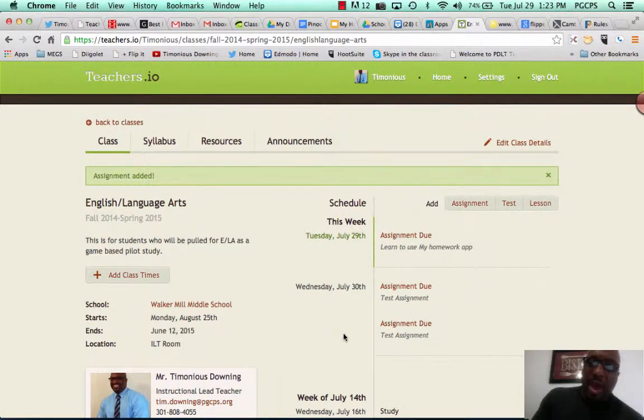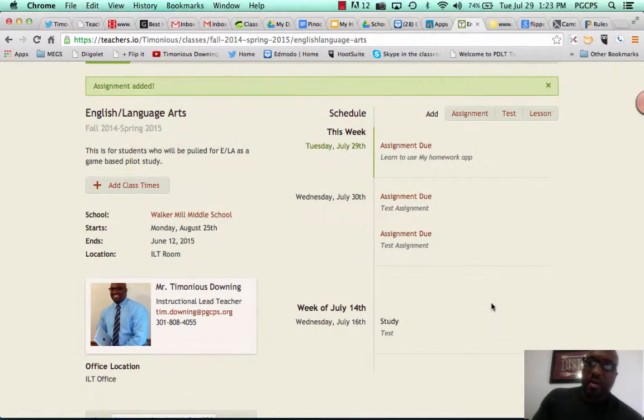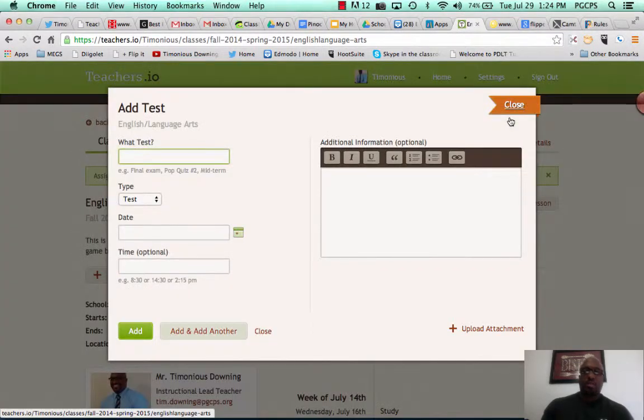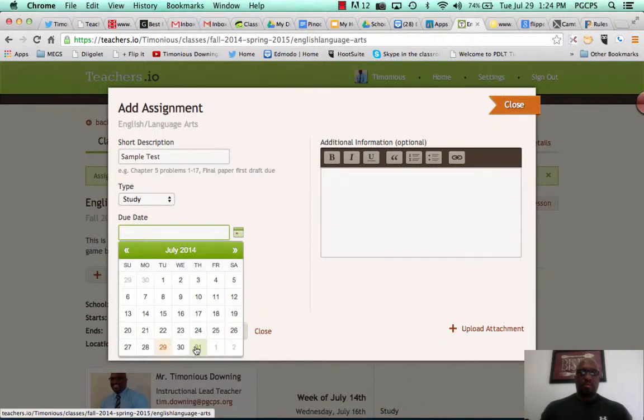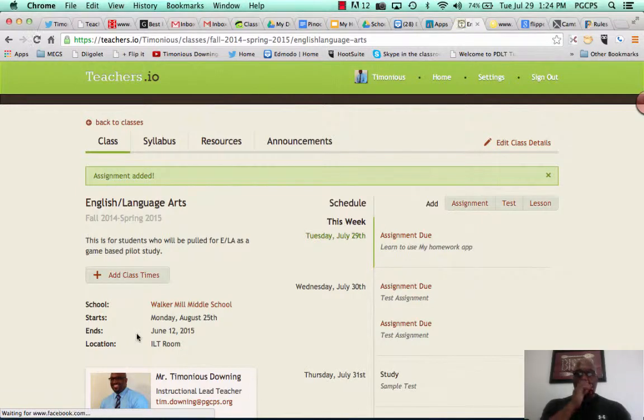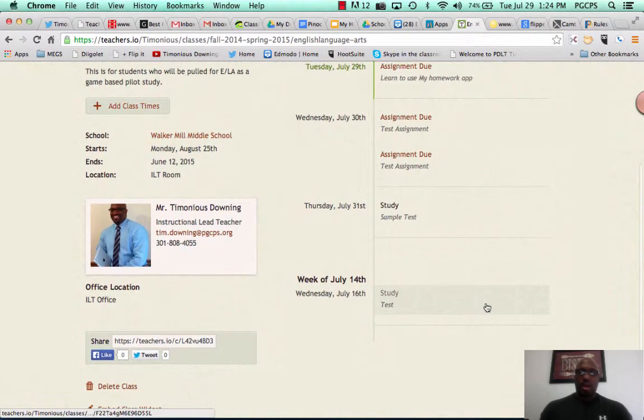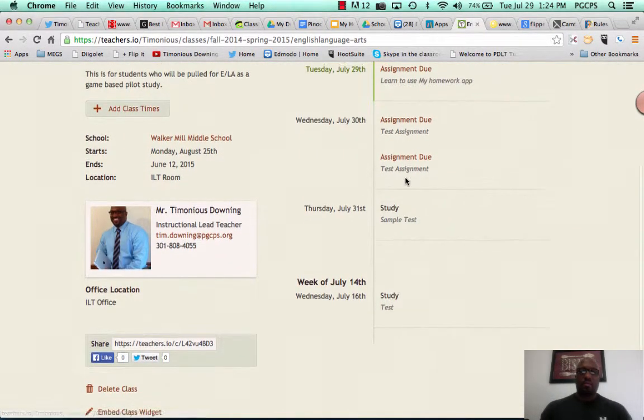Then this will show up under, I think I put it under an assignment. So if we go to assignments, click here. As you can see, here are the assignments. If I wanted to create a test, a sample test, I could do that. I can name it study or what have you, pick a due date. Same thing applies here. Hit add. And now you can see all the different ones I set up.